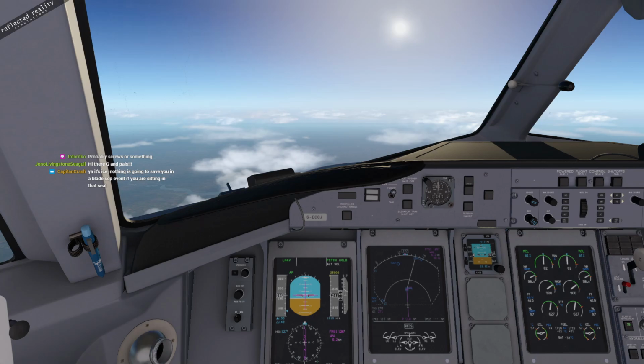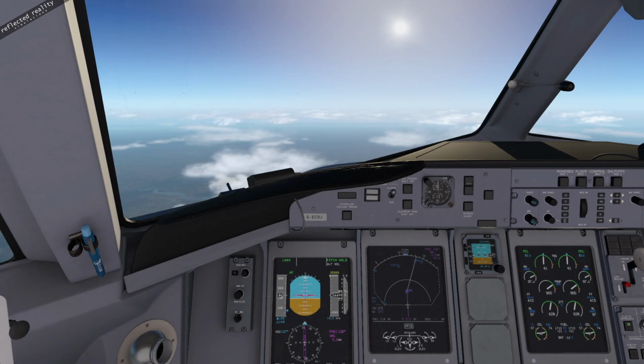Nothing's going to save you in a blade separation. No, that's true, Captain Crash. There was a fairly tragic Saab 2000 event in Alaska, not that long ago, a blade separation event on an overall. Oh, really? Yeah, it's pretty horrible, really.